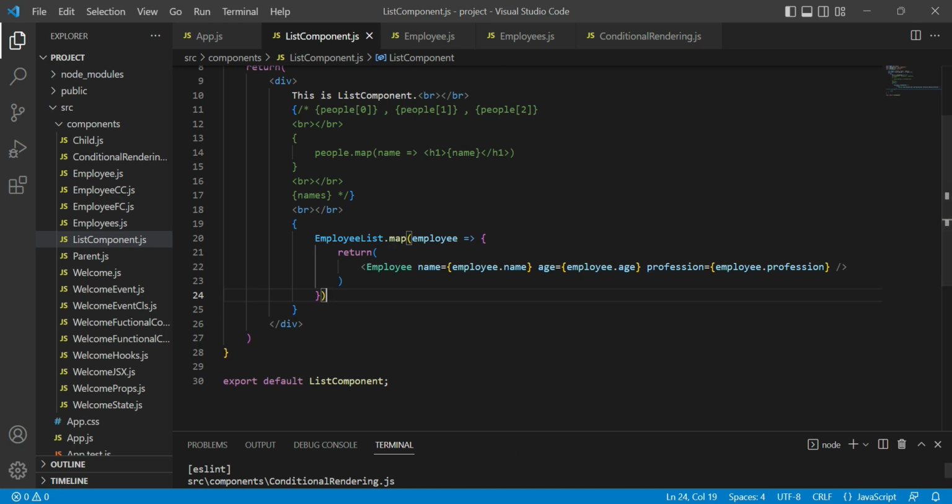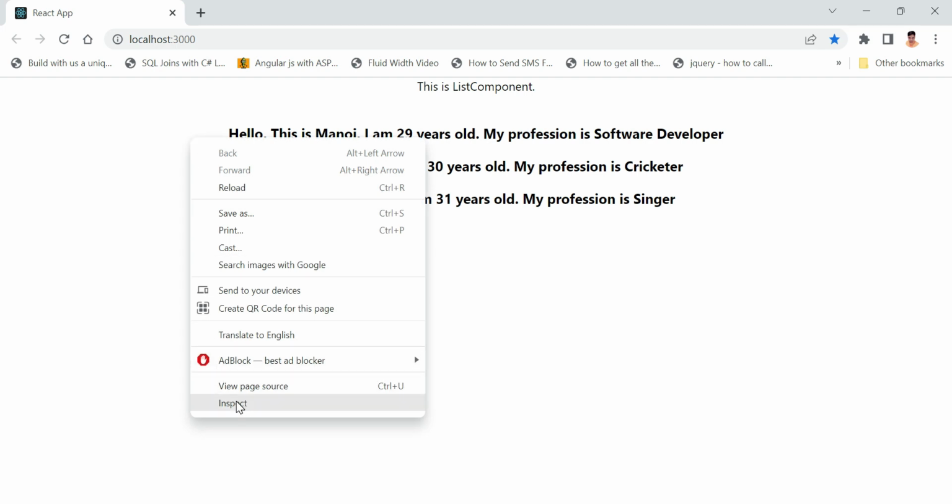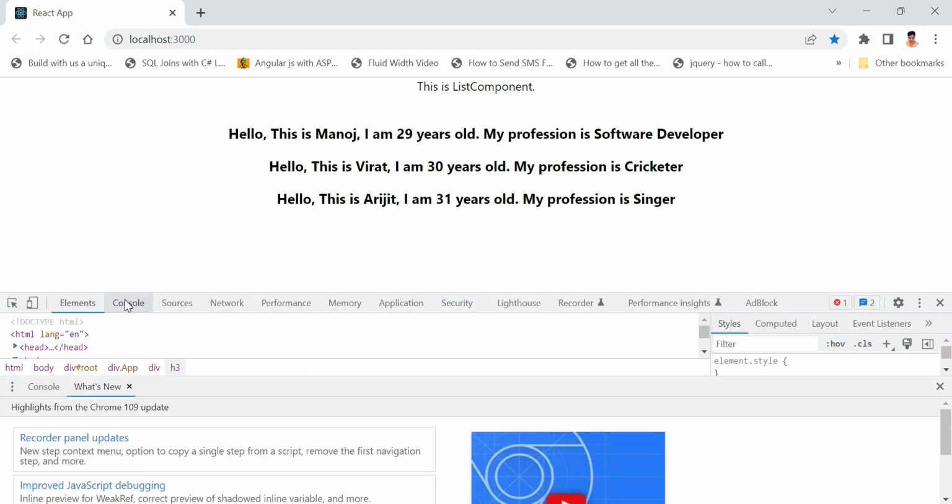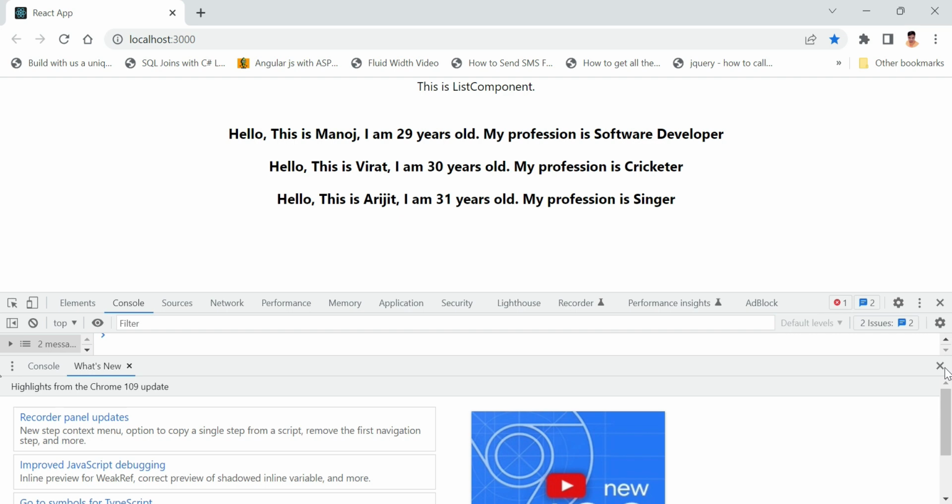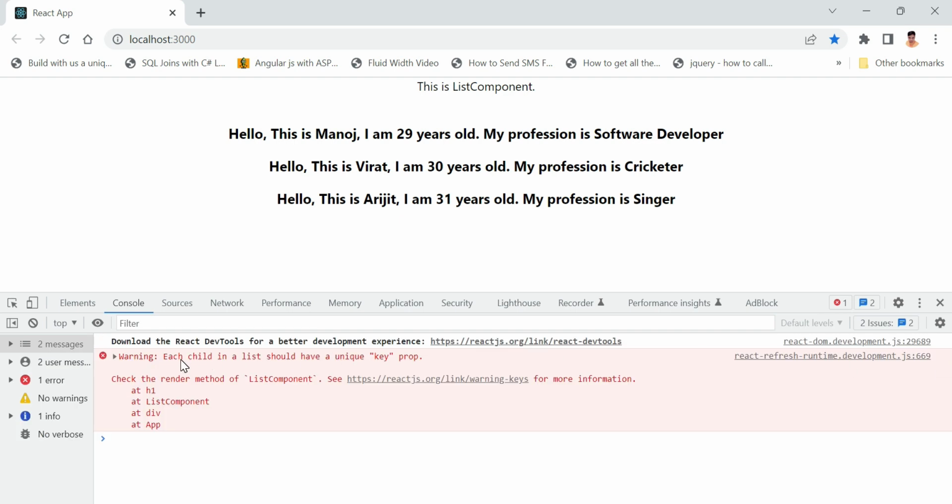Let me show you. If I open the developer tools and go to the console, you see we have one error: each child in a list should have a unique key. I'll talk about in brief in my next video what this key is and how we can use this key as a prop and how important it is for React.js projects and applications.